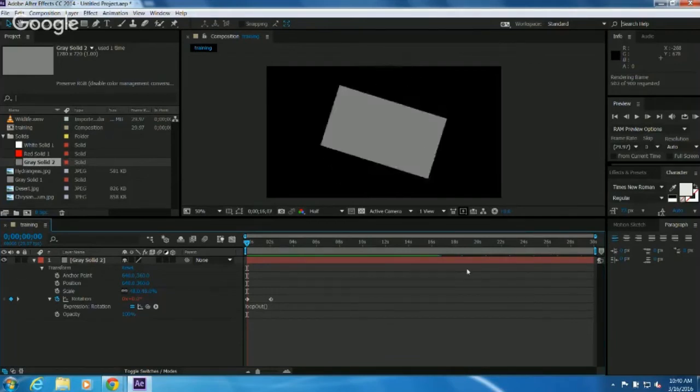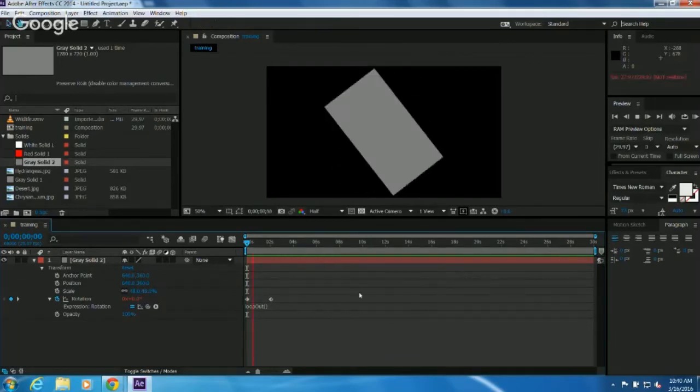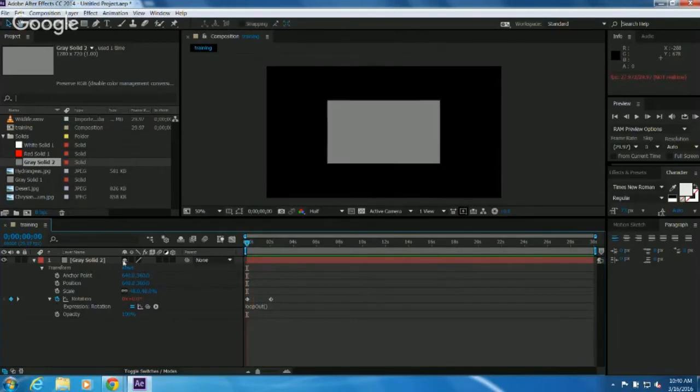Now, like I said earlier, it'll be better if you add a little bit of motion blur to it. You can click on this solid, click on the motion blur, and click on the motion blur settings, global. You always want to do that, because if not, then it's not going to work. And RAM preview it.